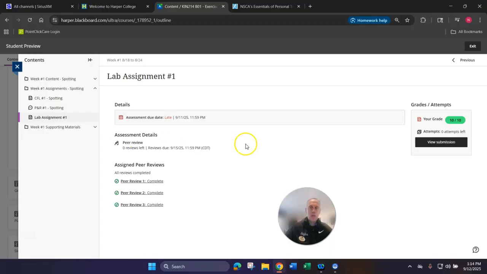So in the student view, what you see is the due date. I submitted it today, but I had to change the due date. The reason being is you can't do any peer reviews until after the due date. So I had to change the due date to yesterday at 11:59 p.m. Otherwise, I couldn't do any peer reviews.